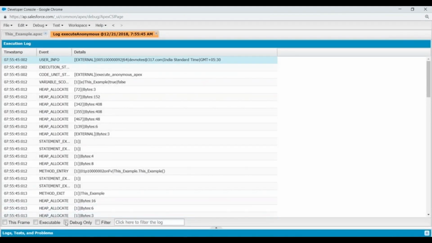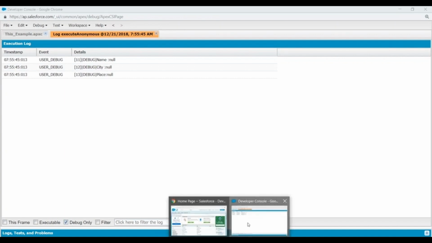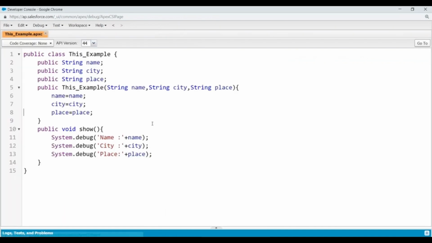But when I'm printing the name, city and place, what are the values we are getting here? Null, null, null. So what does that mean? Whatever values we are trying to assign, they are not getting assigned. I was trying to assign Satish to this name, Hyderabad to this city, and Esanagar to the place. They are not getting assigned.